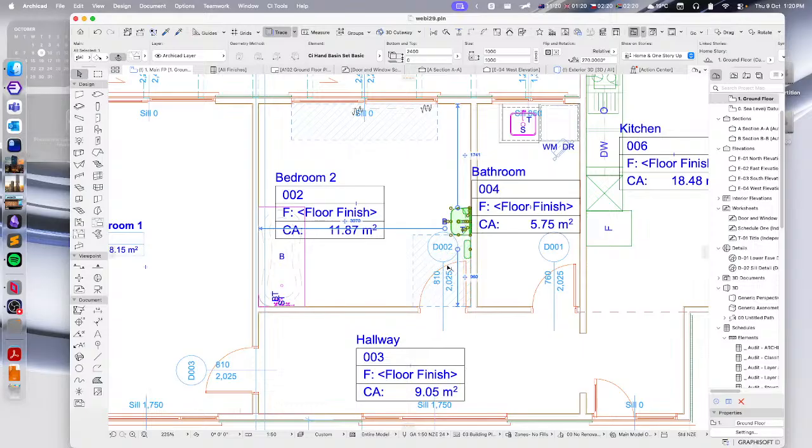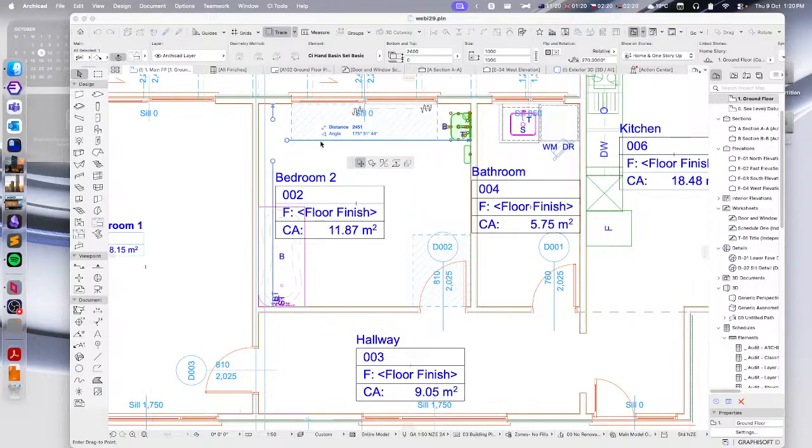For some reason, it's not picking up my circulation area and my clearance area there. And I think it's because of the way that I rotated that. So my apologies for that, but you can see it avoiding the clearance area on this window here as we move it about.